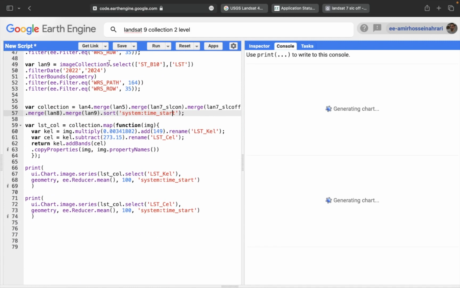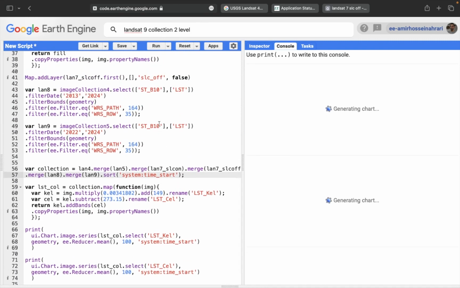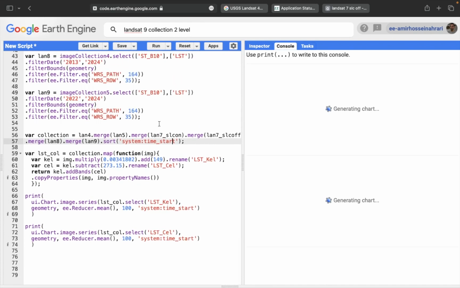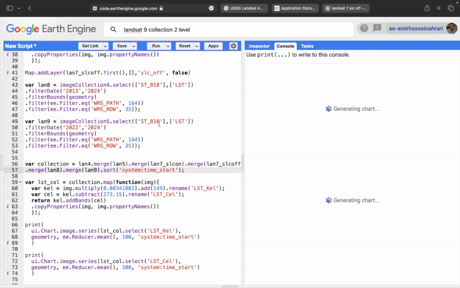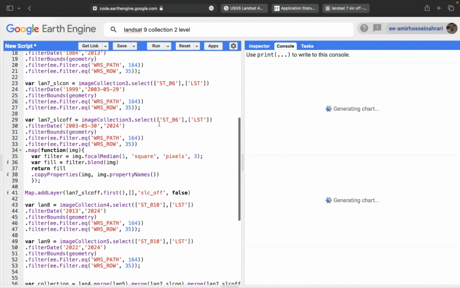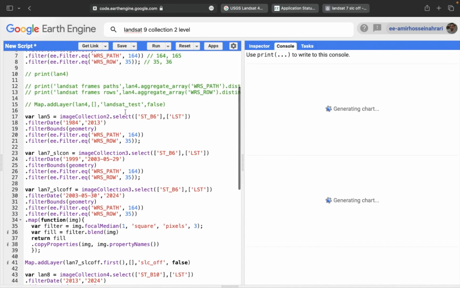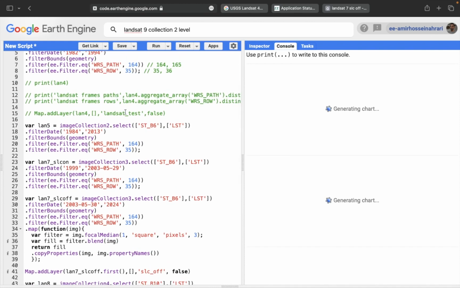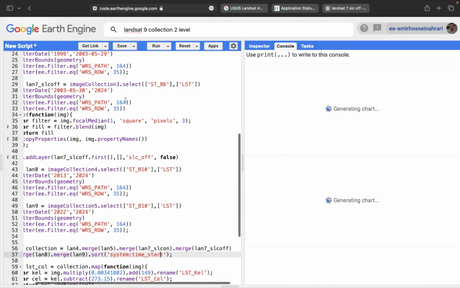There are lots of things that should be considered for time series analysis in the Earth Engine platform, and these are the primary steps that you should consider in your work, because we want to have access to continuous Landsat data for more than 40 years of data processing with fine spatial resolution.